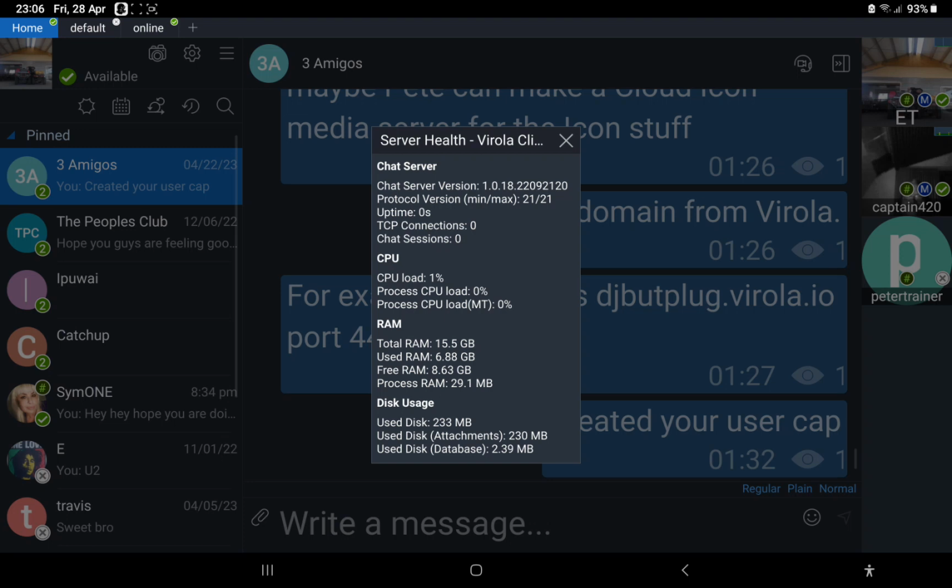But this is just demonstrating the hardware that's running it. So 16 gigs of RAM, or 15.5. It gives you a brief overview of what's happening on the CPU and how big your database is, and your attachments. See, the database is small, but the attachments are quite big. That's all the pictures and the files that have been sent and uploaded to the server.